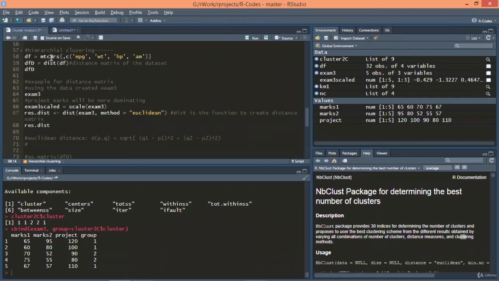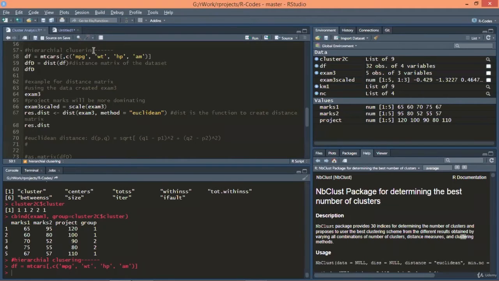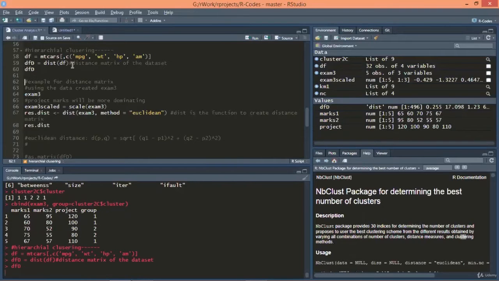Hierarchical clustering. So I'm using the same data set DF, wherein I have taken 4 variables: MPG, weight, horsepower, and automatic or manual transmission. What we are doing next is creating a variable DFD, that means distance of DF. So it will create a distance matrix of our data set and will be saved in this variable. To calculate distance of the variables in the DF dataset, the function is dist. Let's execute it and look at the values.